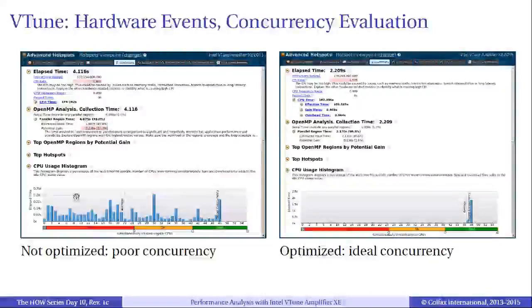Also in the summary tab, you can view the concurrency histogram. This is a histogram showing how much time was spent running different numbers of threads. So ideally, you want your application to be parallel all the time.